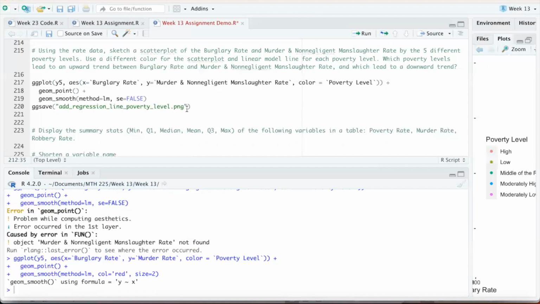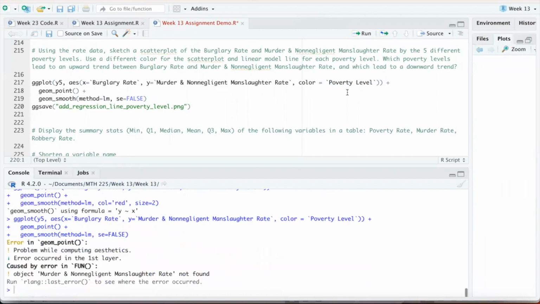Okay, in this next one, we're going to do the same thing and find a line of best fit. But up here in the aesthetic, you can see that we're coloring by poverty level. And when we do that up here, it's going to draw our 5 different lines of best fit using a linear model based on the poverty level. So let's take a look at what we get with that one.